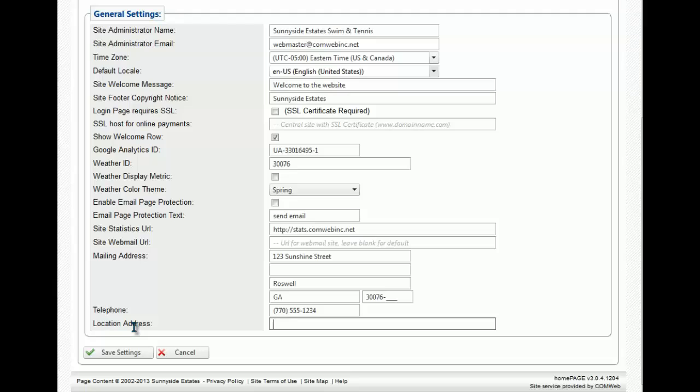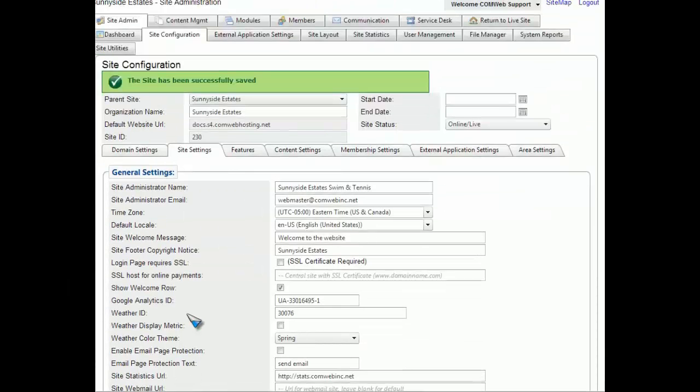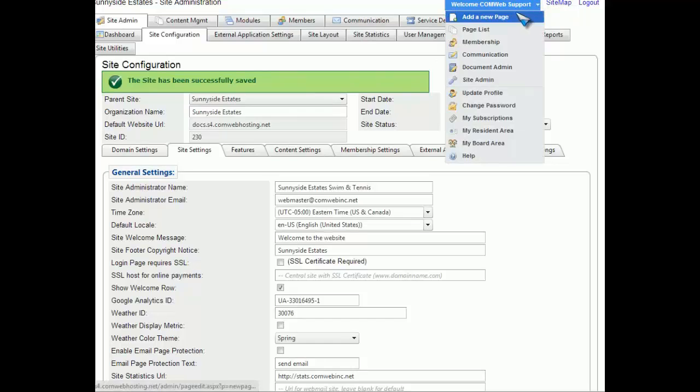For this example, we're just going to use the address of the Georgia Dome, which is 1 Georgia Dome Drive, Northwest Atlanta, Georgia. You'll then want to click on Save Settings. You'll notice that you have a verification that the site has been successfully saved. Once this step has been taken, we're going to go to the Welcome drop-down menu and select Add a New Page.